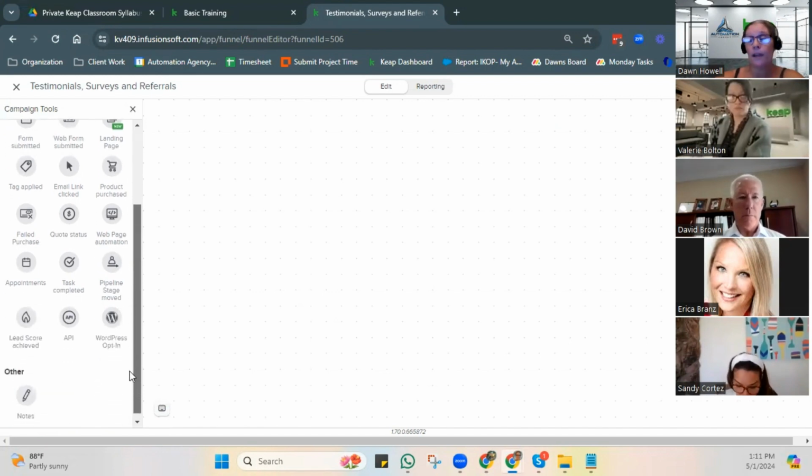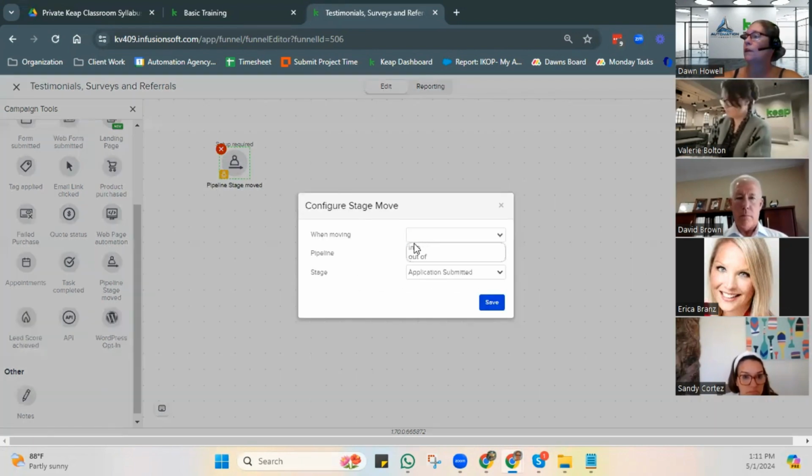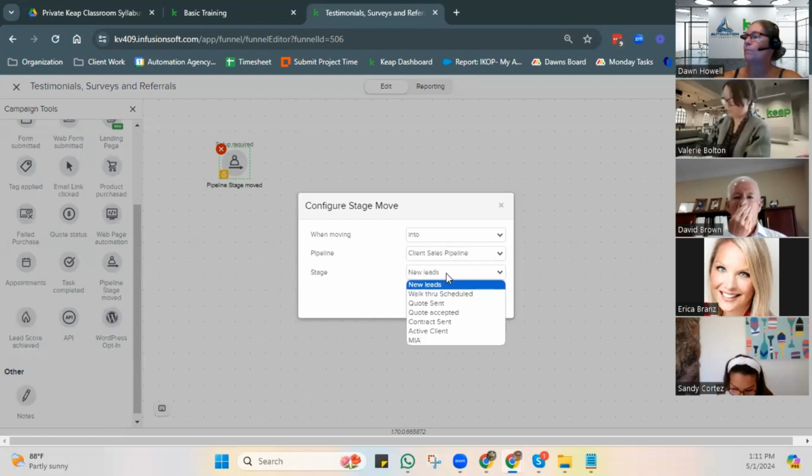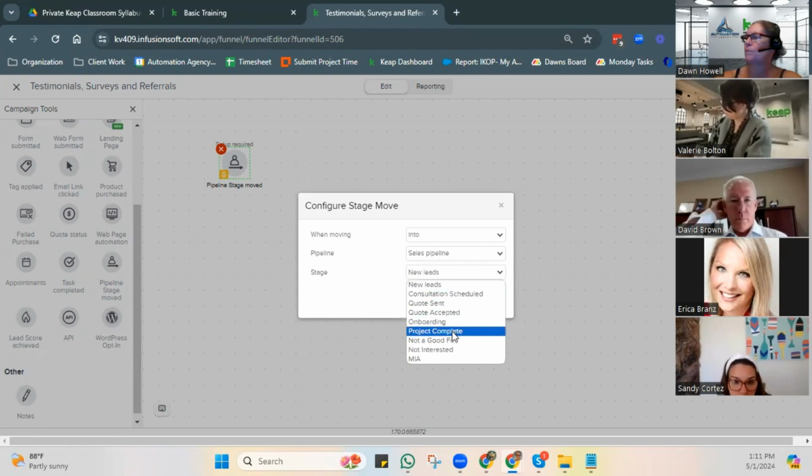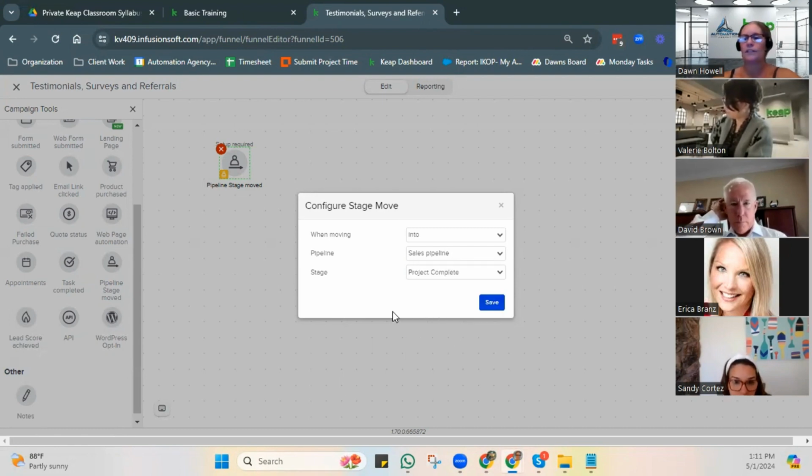If you had a pipeline, right, you could use our pipeline stage moved and tell it, when they moved into, maybe something, forget which one we had here. We had it in here, didn't we? Project complete. Could say something like when we move into the pipeline stage project complete, we're doing that.